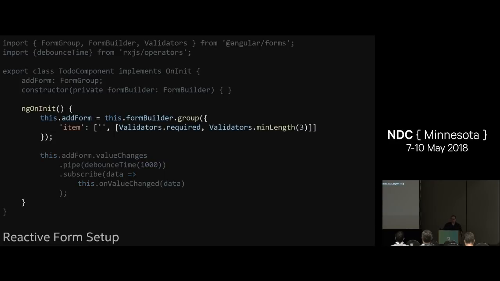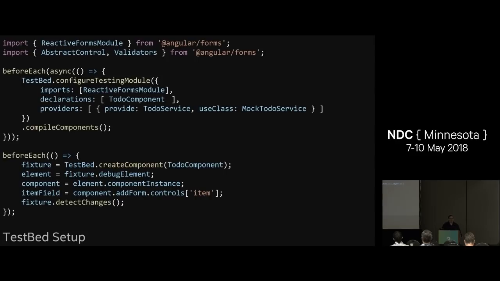And from a form standpoint for all these tests, I only have one form item called item. Default value is blank, and it's got two validators. It has required and minLength of 3. You'll see in a moment why I picked these two.